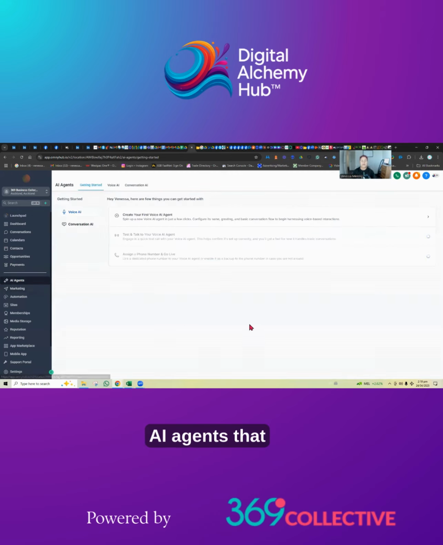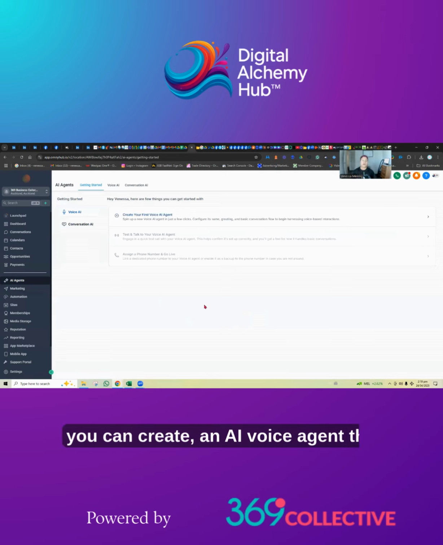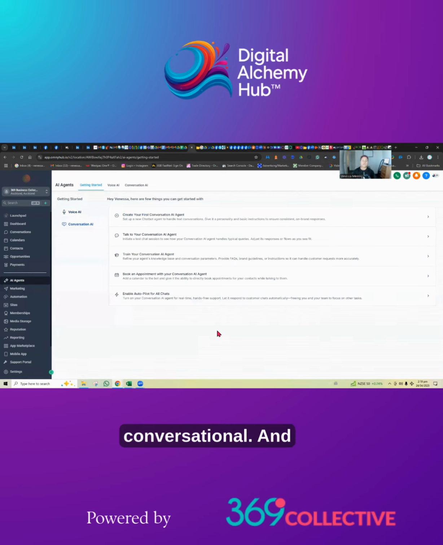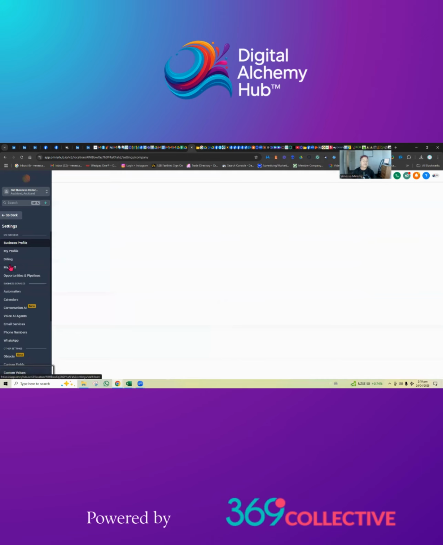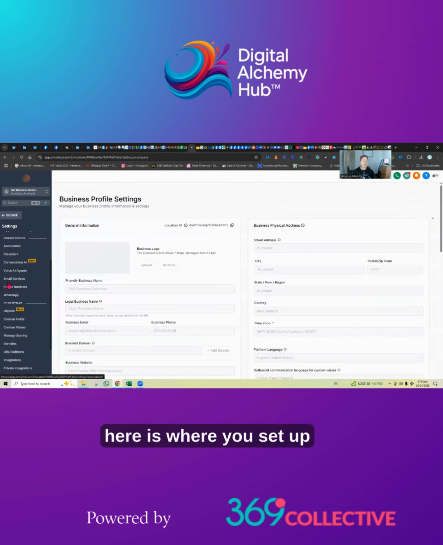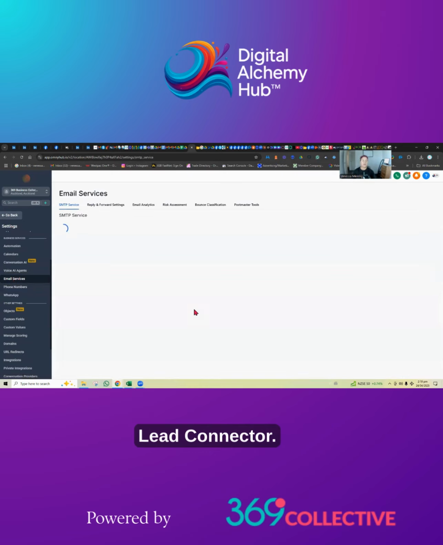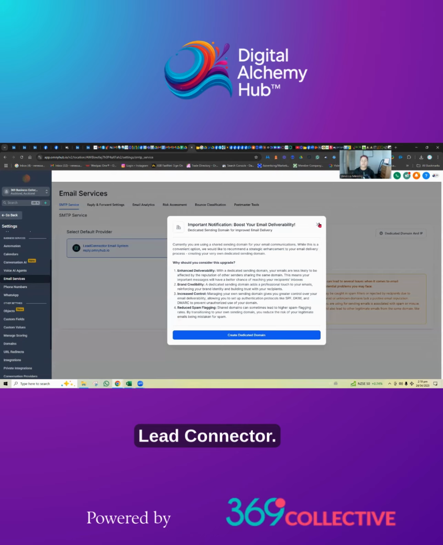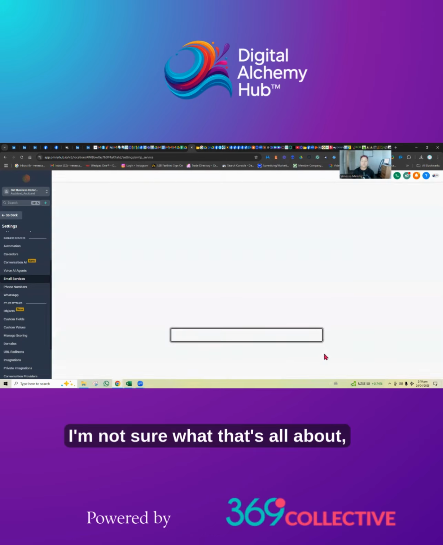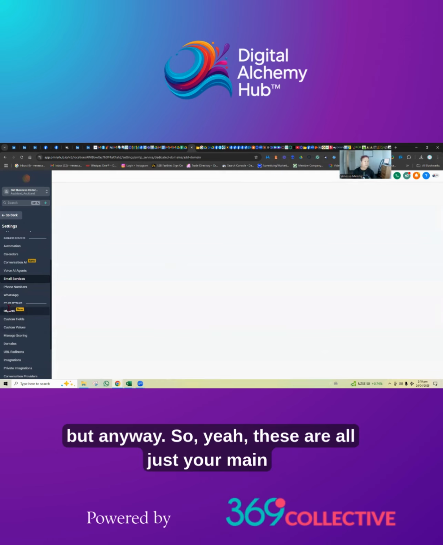There's also, of course, AI agents, where you can create an AI voice agent that can take calls. You've got conversational AI. And then under settings, here is where you can set up your email services. You can see mine is set up with Lead Connector.